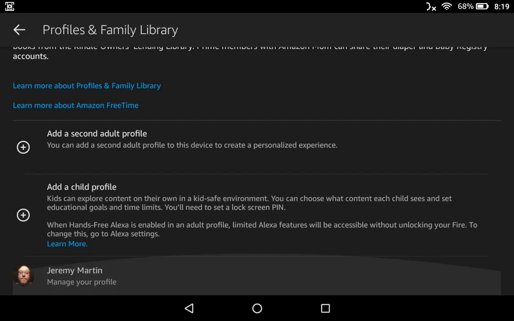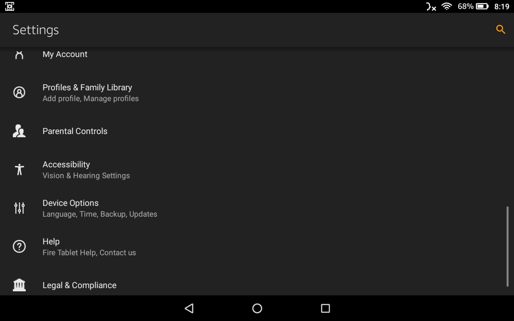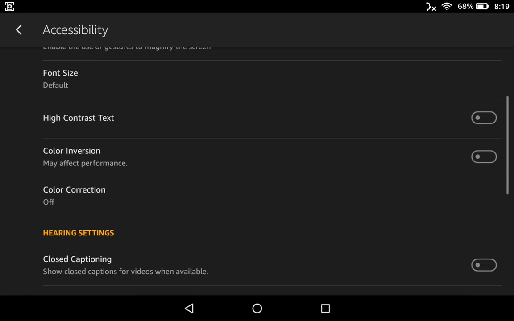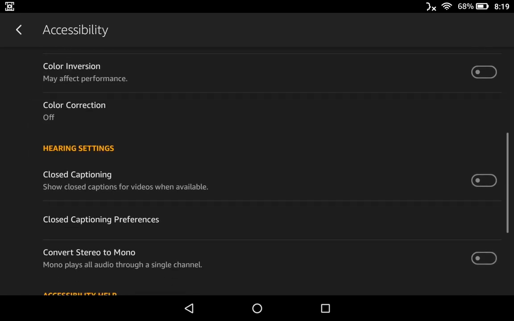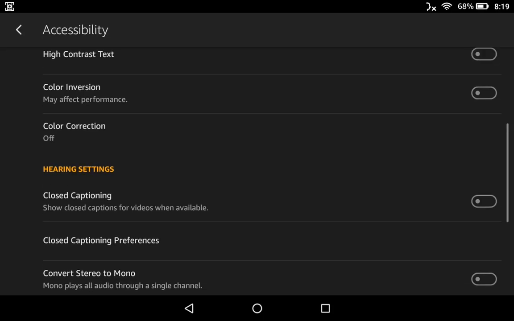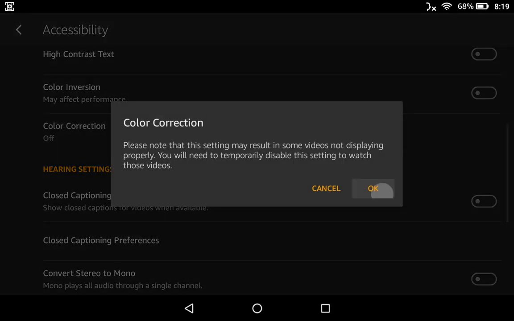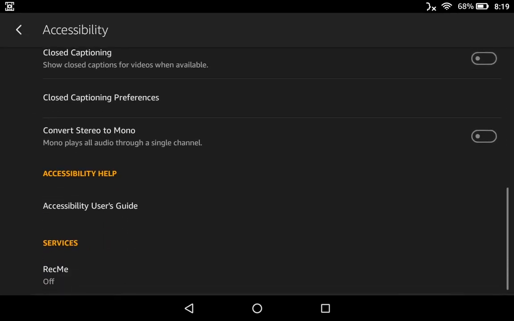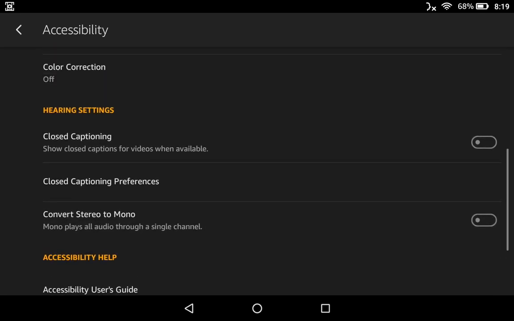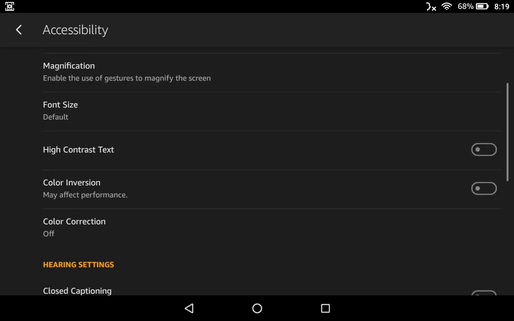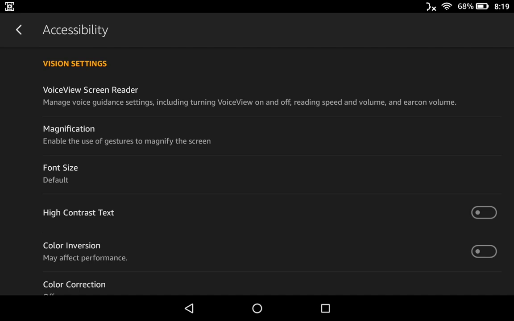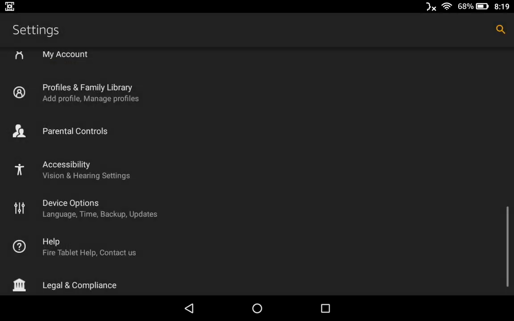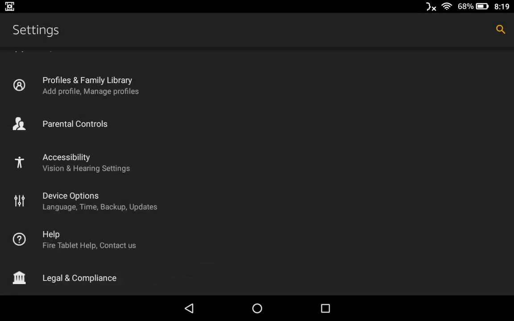That was the rest of that, right? Yeah, that was the rest of it. All right, accessibility. And we've already been through this. Color correction is for people who have color seeing problems. Closed caption and preference, we've already been in there. Convert stereo to mono. Magnification, enable the use of gestures to magnify the screen. That comes in handy if you don't have your reading glasses or something like that.